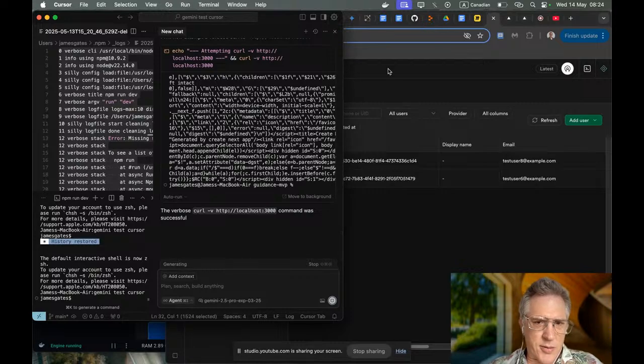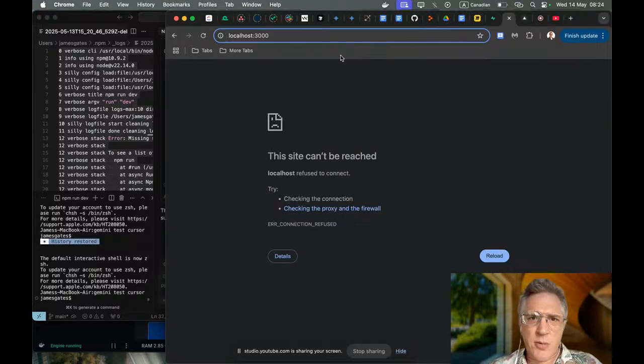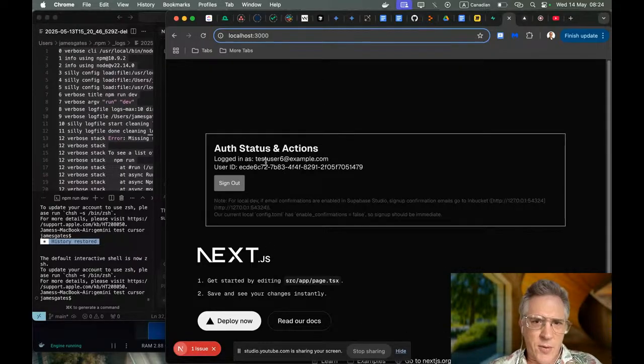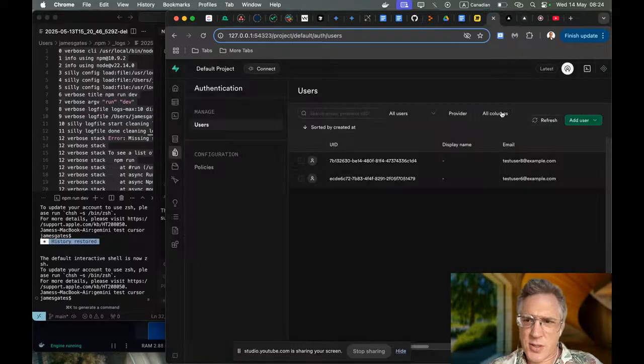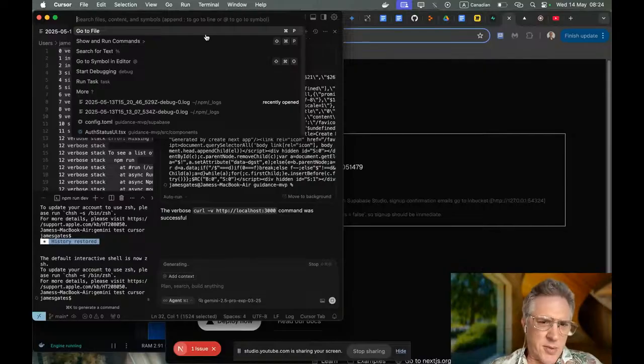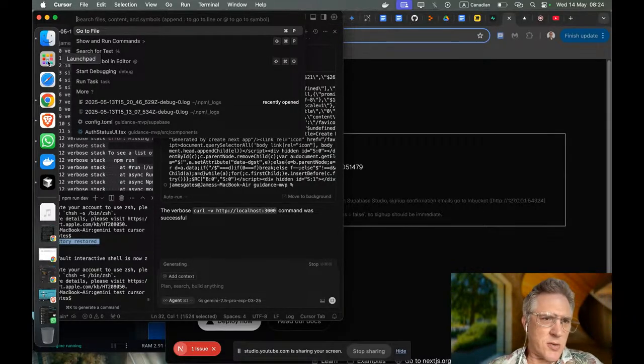Looks like it's still generating. Anyways, now we're going to jump over to our localhost 3000. Boom, bada boom, bada bing. We got test user number 6 is somehow logged in. Test user 6 is right here. There we go. Now, it looks like it's still working on something, but anyways, while it's working, let's open up our Windsurf.